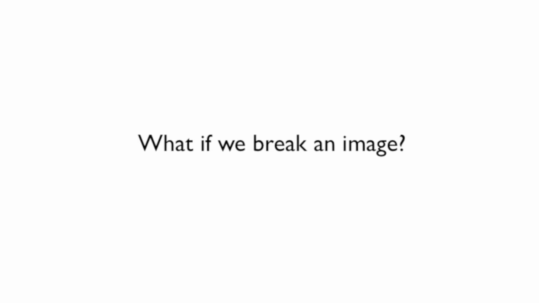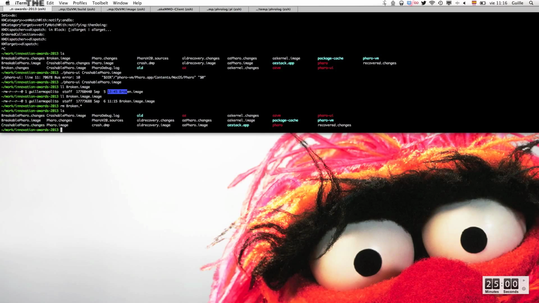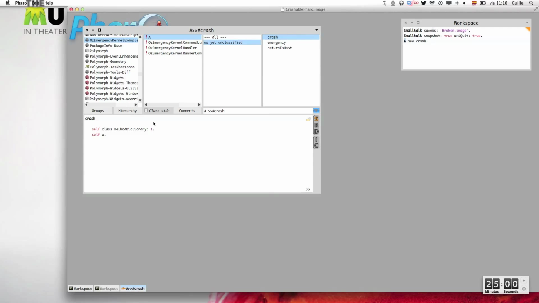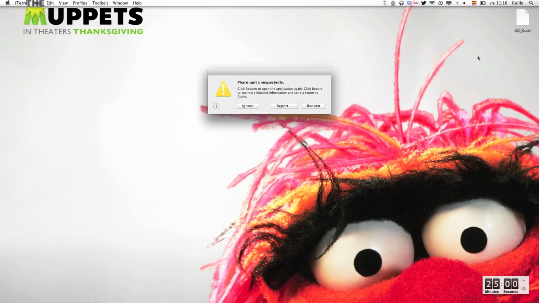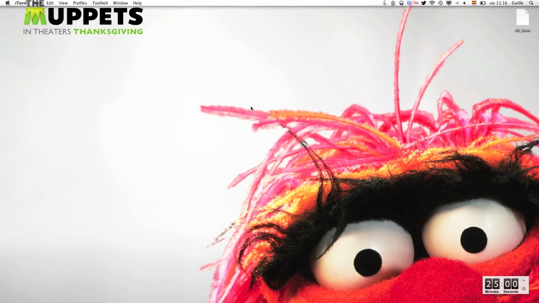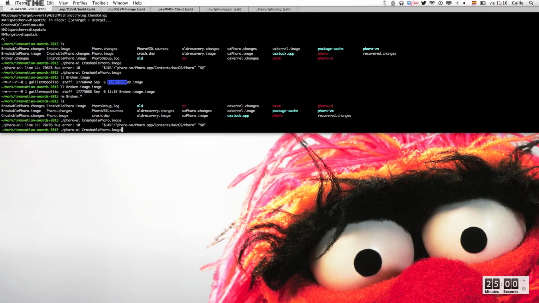Another interesting use case is when we do break an image. So I will open a normal Faro image, which has some method, some code of myself. As you can see, we have an A class, which has a crash method. This crash method changes the method dictionary of the class and then sends an A message. So it will crash the image because the method dictionary is not a method dictionary. As you can see, it quits unexpectedly, and if we see the console, we have a bus error. That means that it is a segmentation fault.